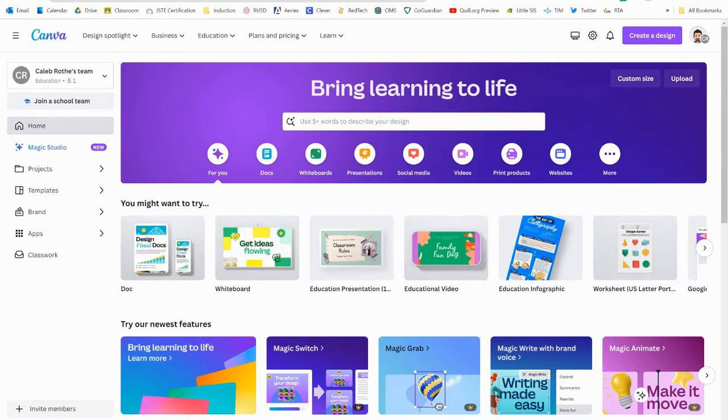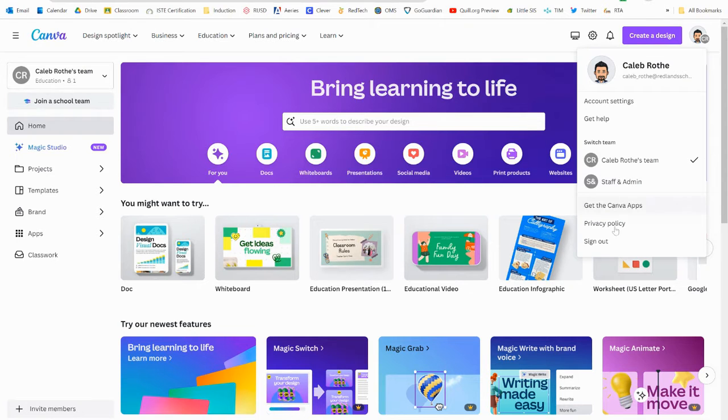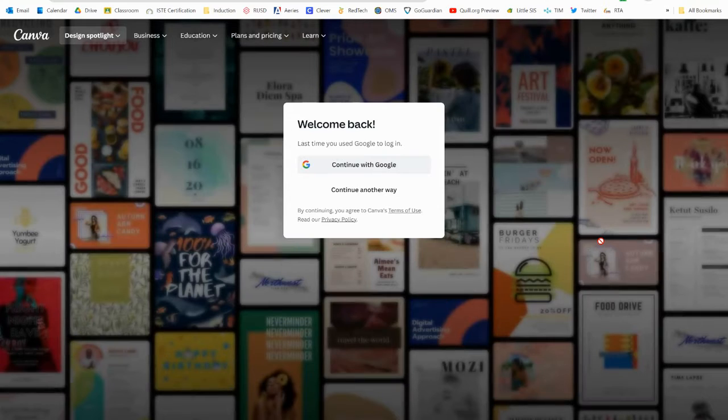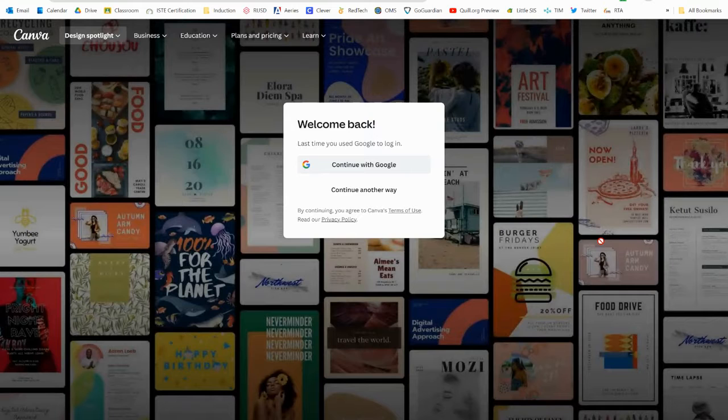So I set one up a while ago with my redlandsschools.net account, which is the account we're going to be using for our district accounts. And so I'm logged into it right now. I'm going to go up to my avatar and I'm going to sign out of this, so that my account can pick up all the changes and the new features.